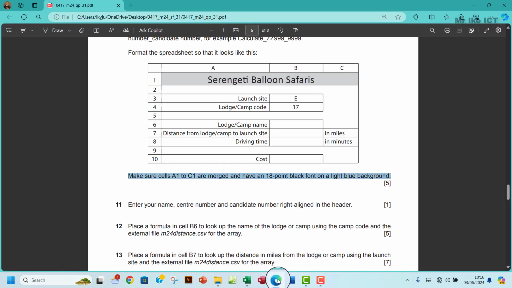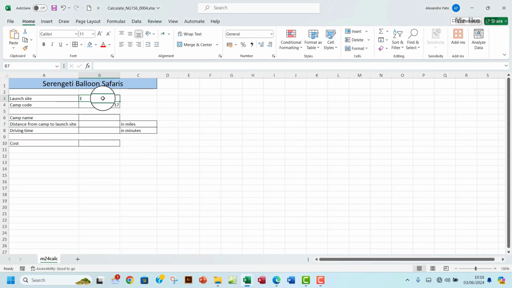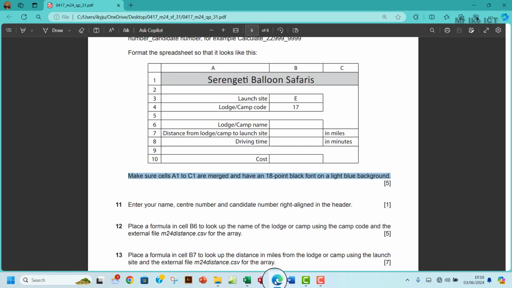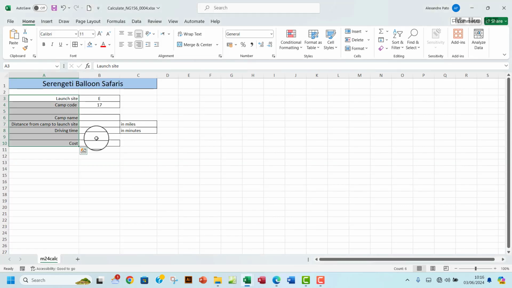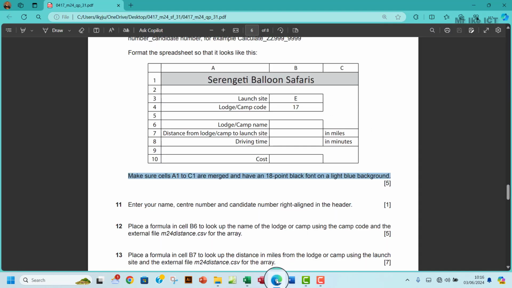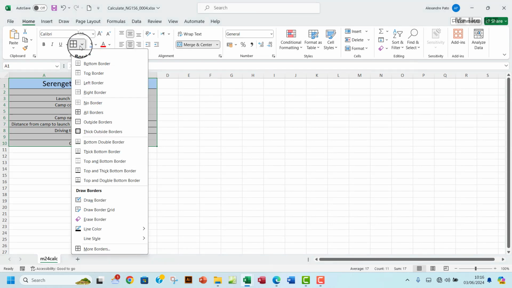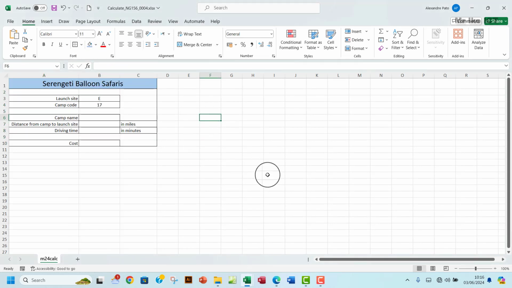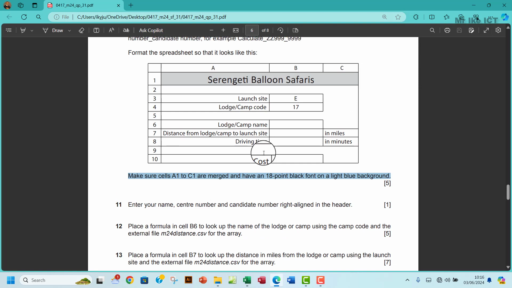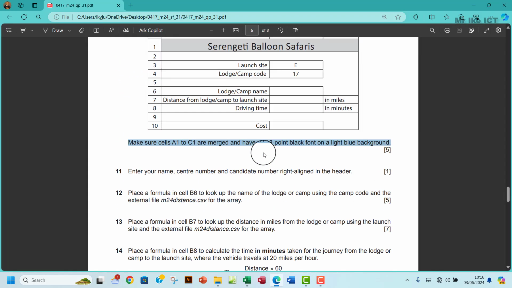Another thing is here should be center aligned. So let me center align them, and then everything here should be right aligned. Let me be sure. Yes, right aligned. I think everything is okay with the rest. Oh, let me be sure. I think I saw something. Yeah, so everything here should have a border around it. So let me have an outside border, something like this. I think that's fine for this. So that's number 10. We've got ourselves 5 marks.